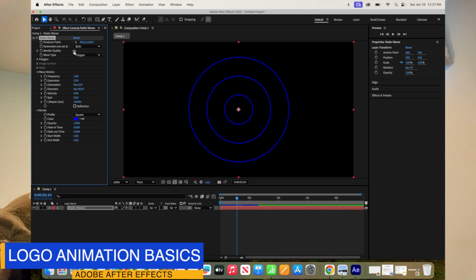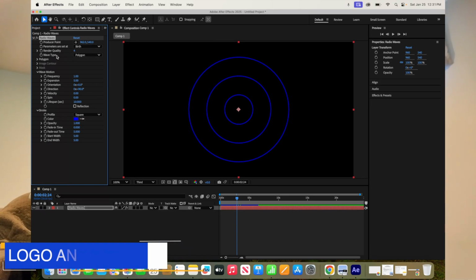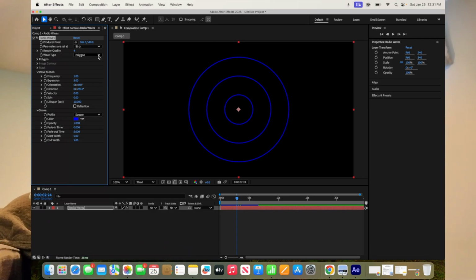So you can leave your render quality at 4. That is plenty enough for you to see what you need to see. If you really want to work in high quality and see everything crisper, you want to turn that up to about 16. Wave type, polygons, basically it's counting polygons, pixels and shapes.